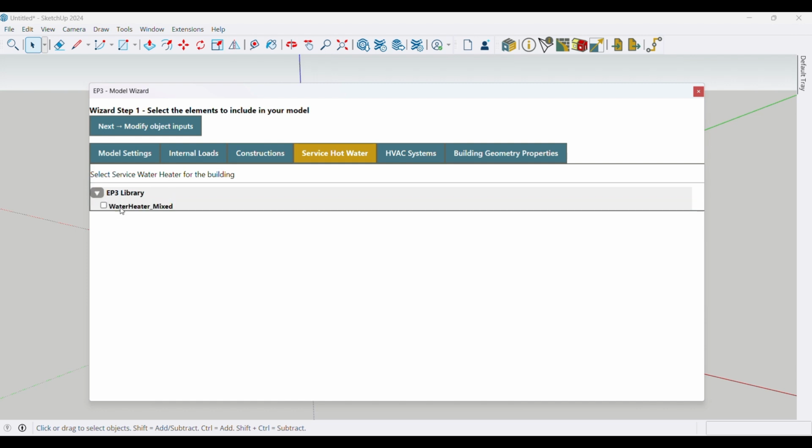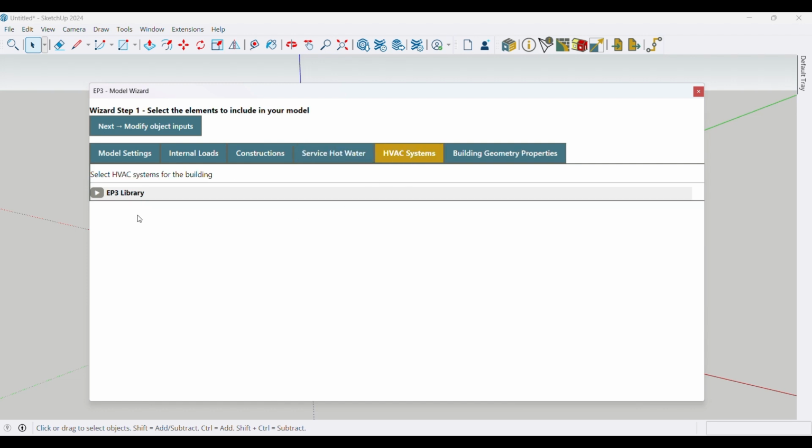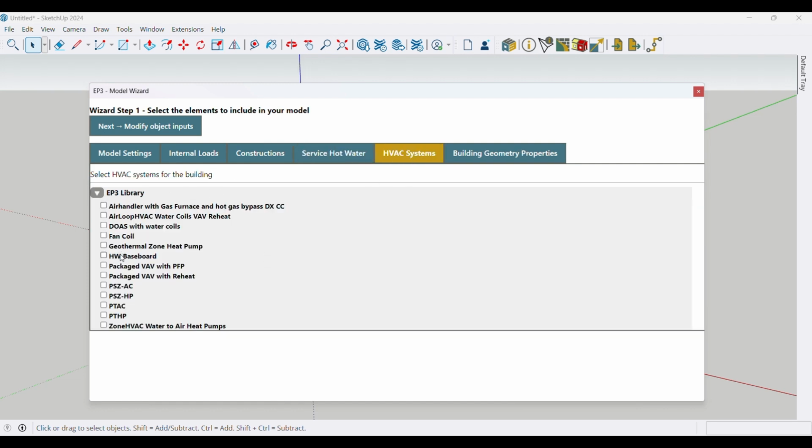For service hot water, I can import a mixed water heater. And HVAC systems, I will select some system types. And for any of these, you can select as many or as few as you want. To have a complete simulatable model, you need something from every category, but you don't have to import something from every category if you don't want to. So under HVAC systems, I'd like to take the direct outdoor air system with water coils, and I'll take a fan coil.